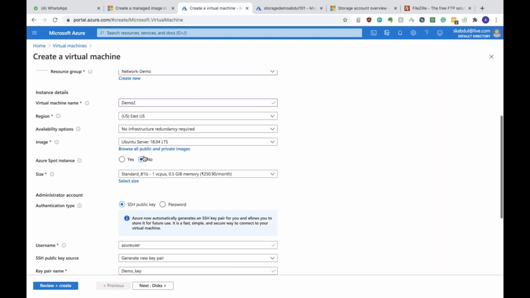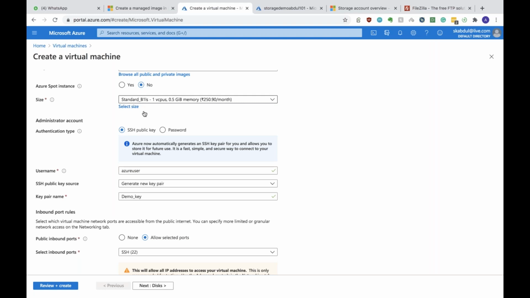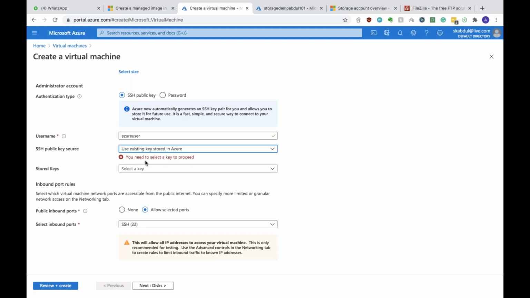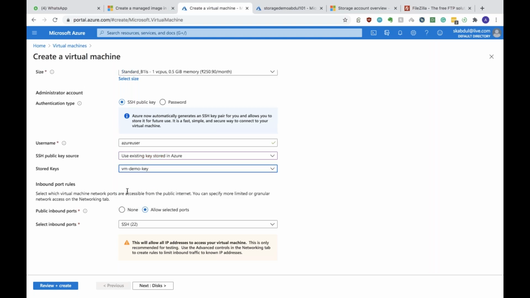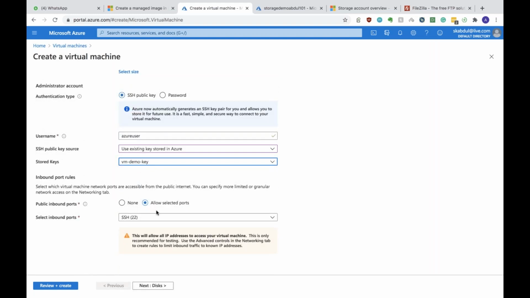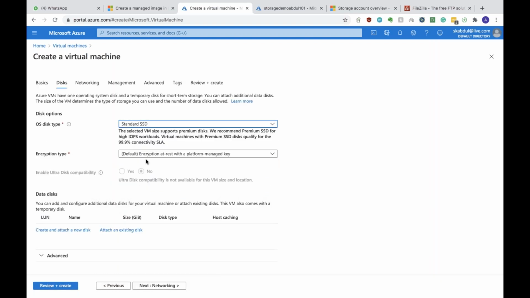No infrastructure redundancy required. Ubuntu 18.04. Size is good. Application type SSH is good. Username is azureuser. I don't want to use any key, and I think there is a VM demo key. Yeah, I'm using the same demo key, same username, and everything almost the same. I'm also allowing SSH 22. I'm using standard. No, I don't want encryption.